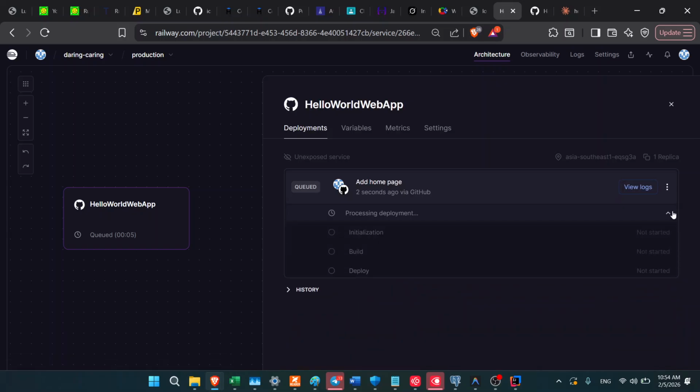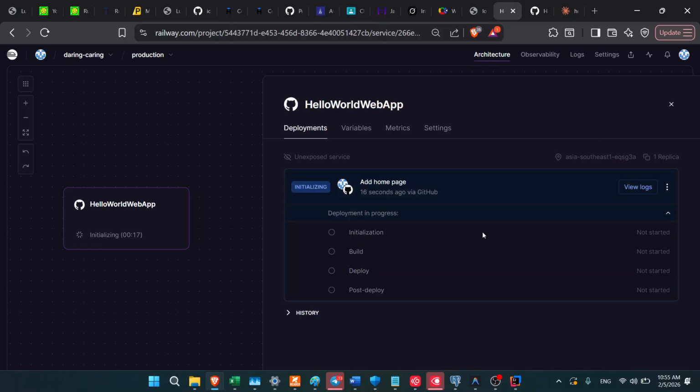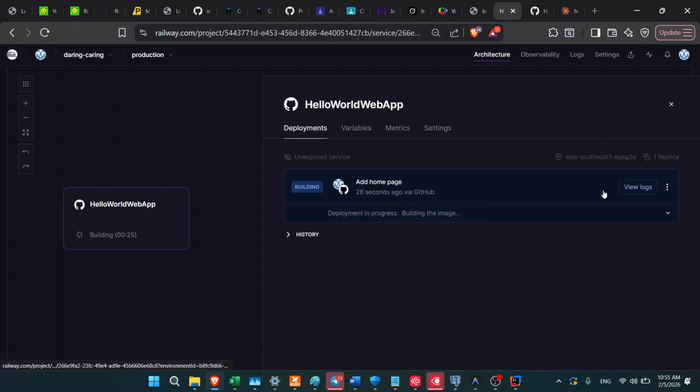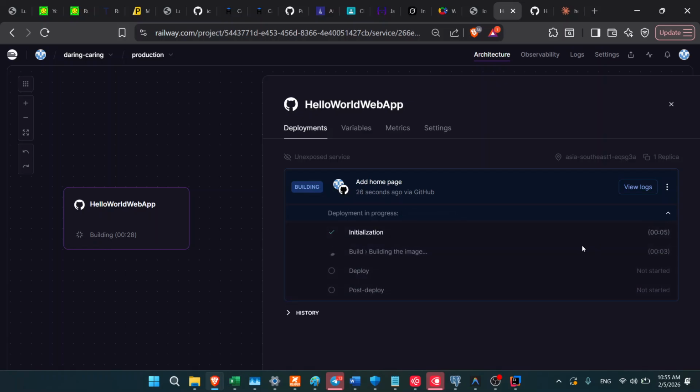So attempt number 2, we're trying to initialize. Let's see what it will lead to. We added a variable called nixpack JDK version with the parameter 25. If it works, then it's great. If not, then we'll have to downgrade our JDK to version 21. Probably we'll have to. Maybe, maybe not.